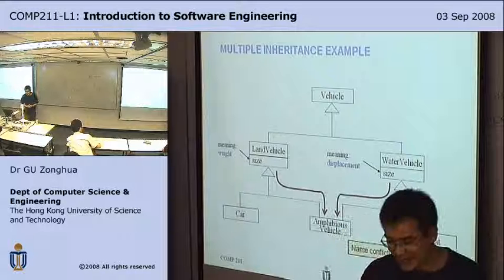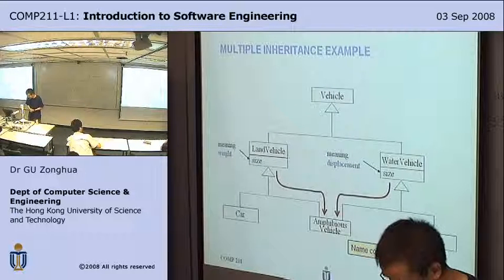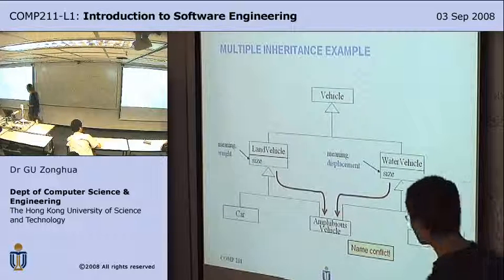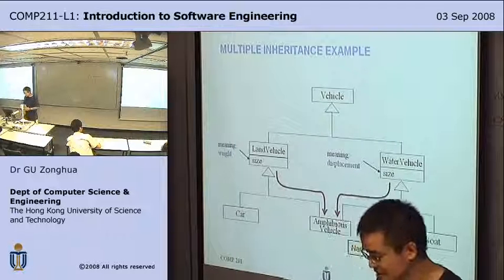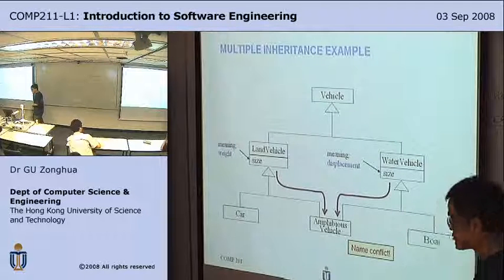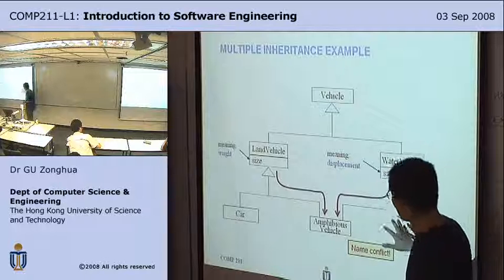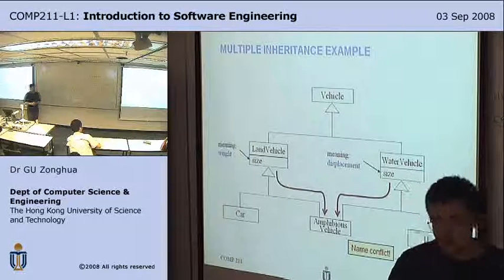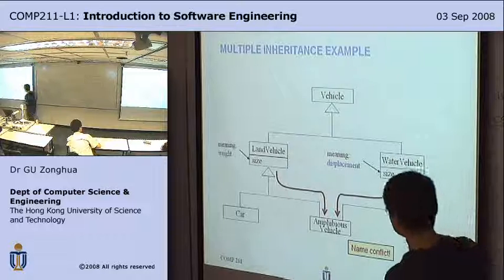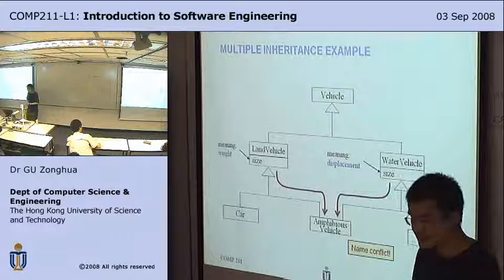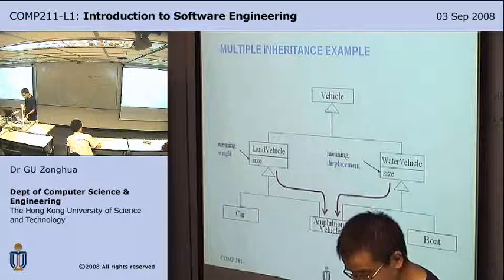So multiple inheritance can be useful. It has greater power in specifying classes. At the same time, conflicts are a real issue. So it's generally discouraged, both in modeling and in programming. In particular, for your project, you should not use multiple inheritance.